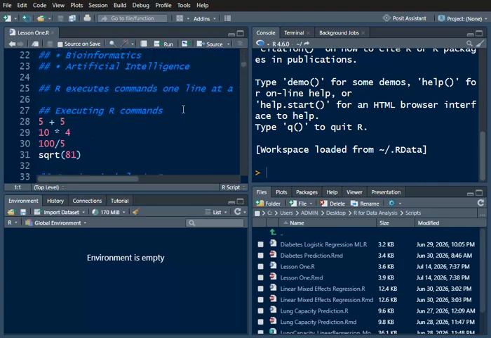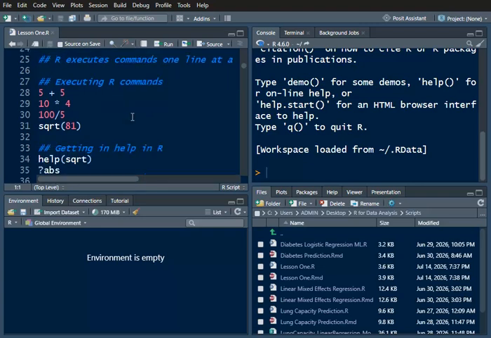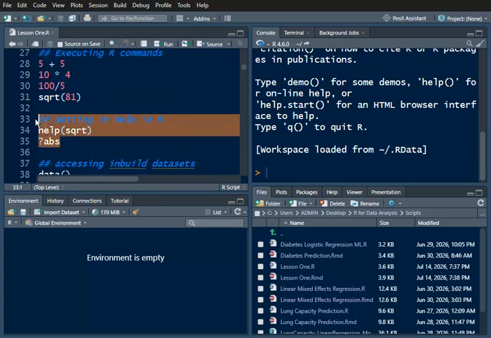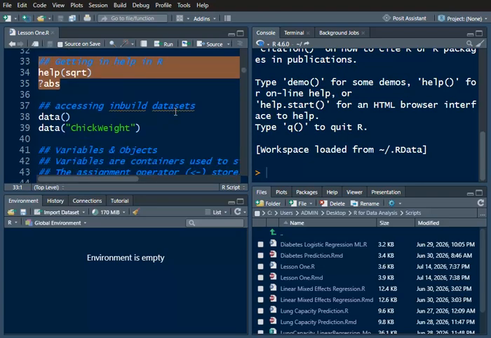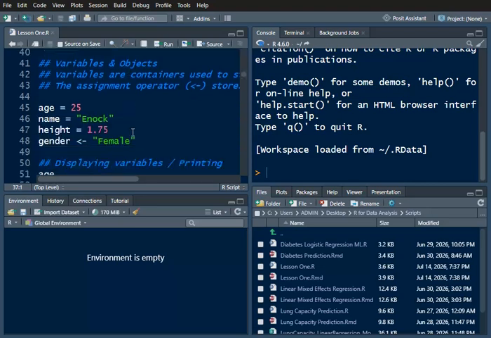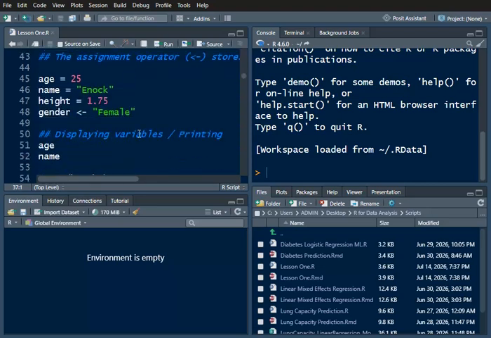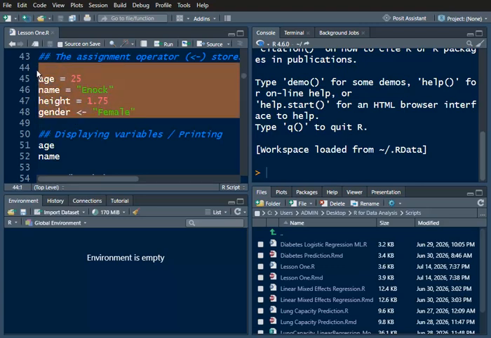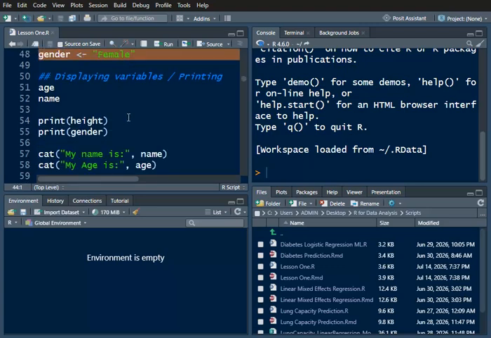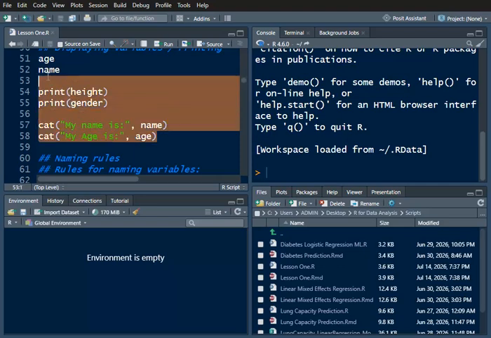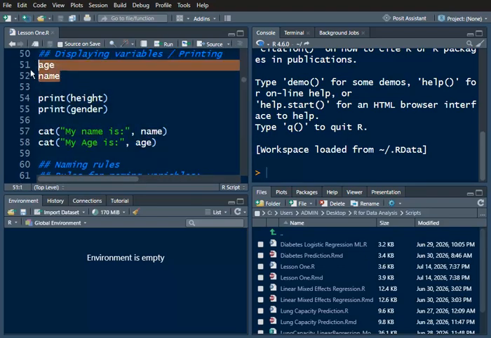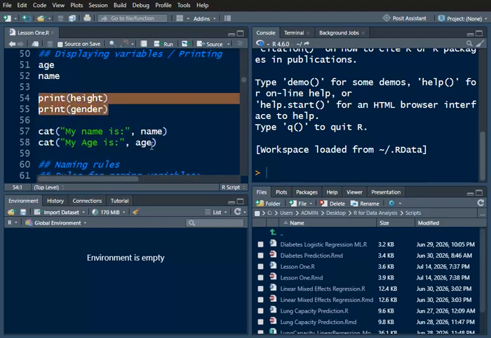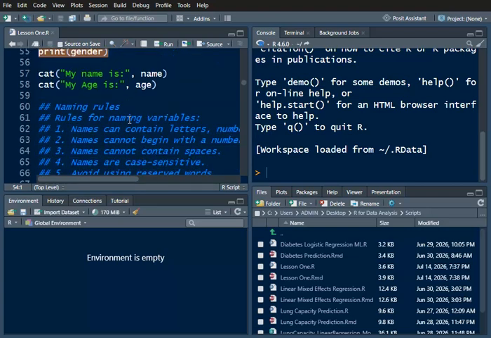I remember we looked at how we can execute R commands, and we looked at how we can get help in R. Don't forget this one. We looked at also how we can access R inbuilt datasets. Don't forget that one. Then after that, we looked at variables and objects. We looked at how we can create variables. Then we looked at how we can display variables in these three formats, either using this format, using this format for print, or using cat. Also, don't forget that one.